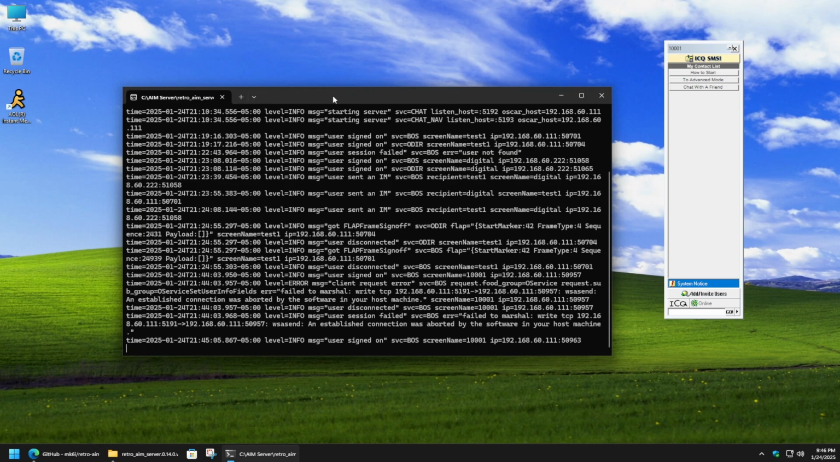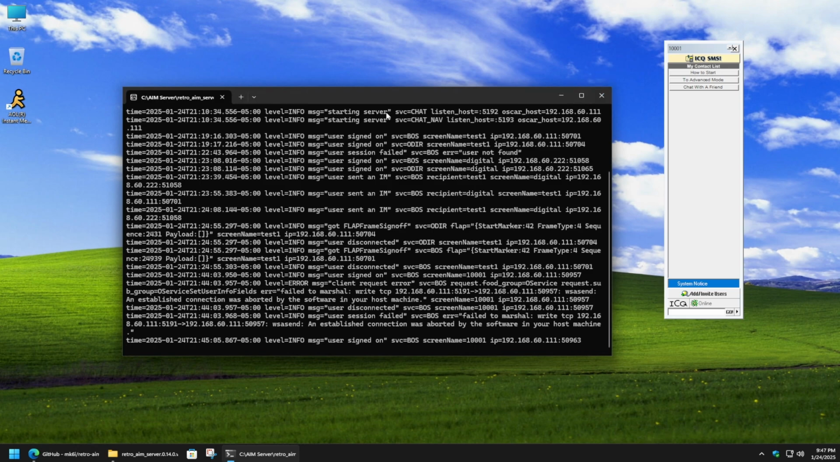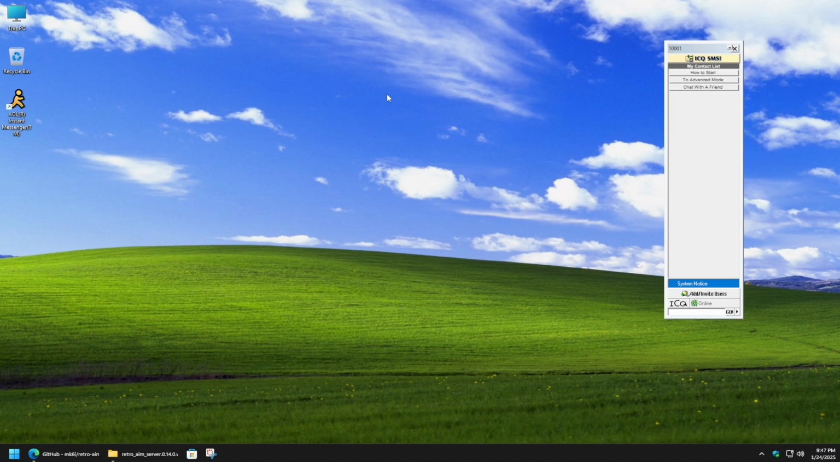So one thing I just want to mention, to safely and gracefully shut the server down, just do a Control-C. Do not click the X, as that could cause corruption. So just do Control-C, and that will gracefully shut the server down.